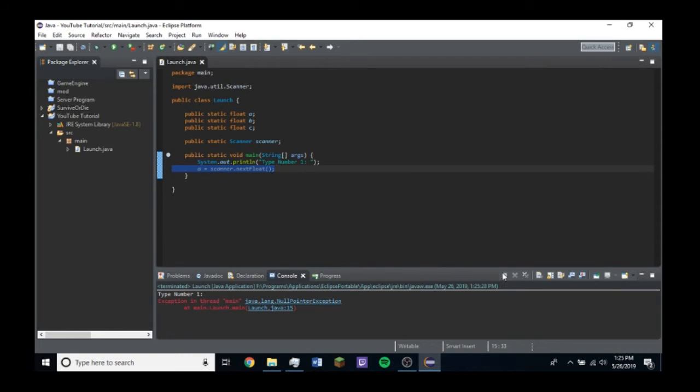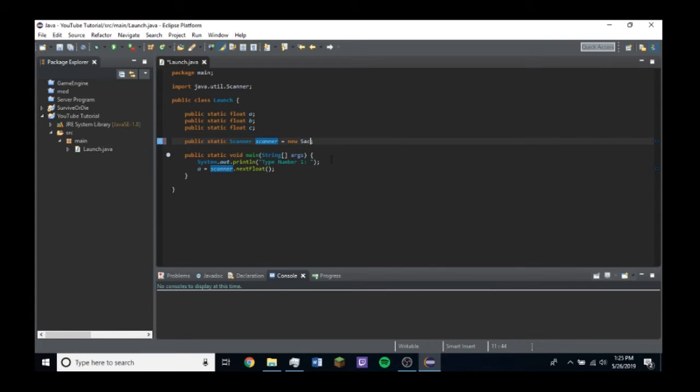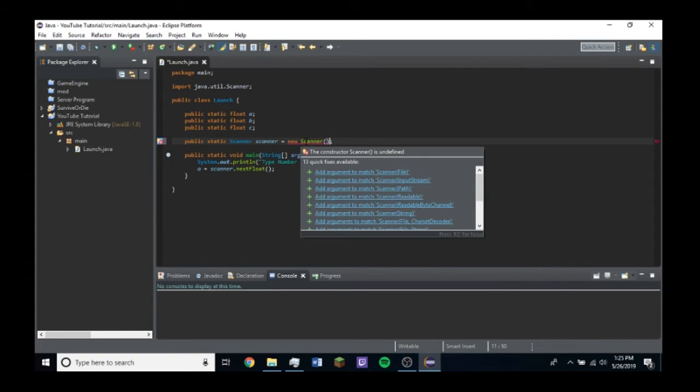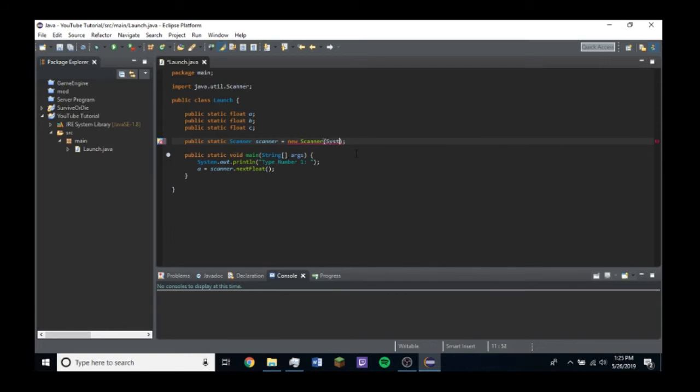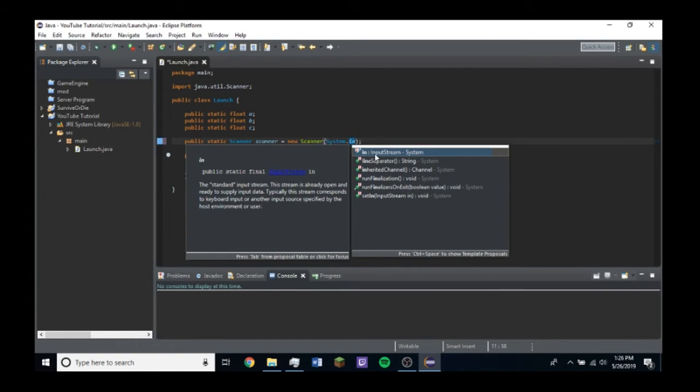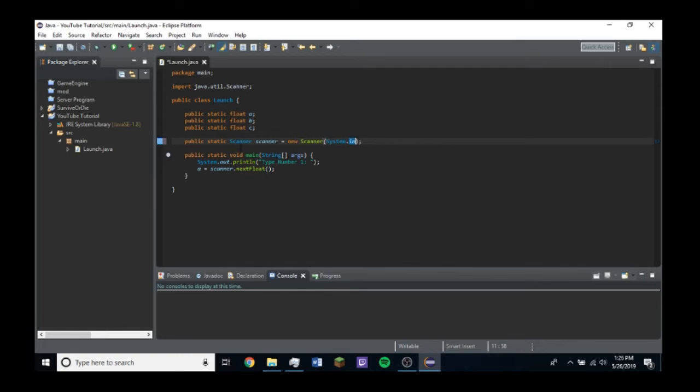I just got an error. Okay. Here's the error. When you do public static Scanner, you have to make it equal to a new Scanner. That's what you have to do there. And what constructor does it take? It takes an input stream, so you have to do System.in. Okay? So now this should work perfectly.